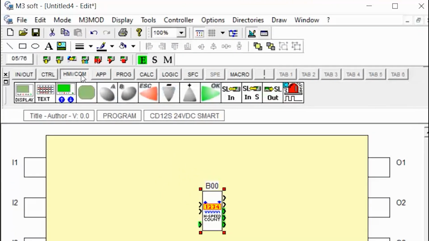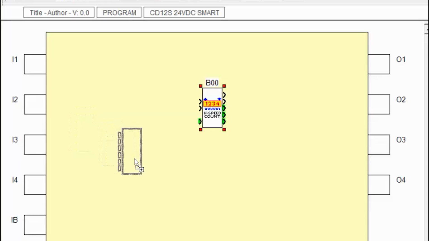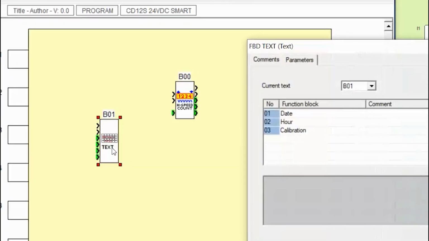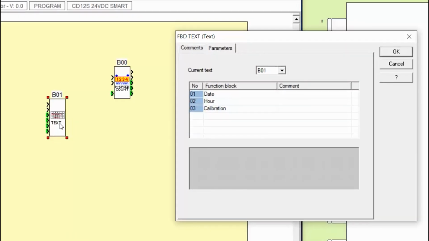Okay, now, our last point in this video is about the display block and text. Let's go again to the HMI Communication tab, and let's take, for example, the text block, which is used to display text on your screen, like the date and hours, for example. Well, this block doesn't exist in Crouzet Soft, but don't worry, I got you covered. We just need to use a normal display block.